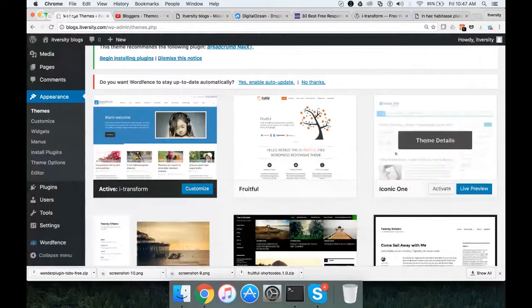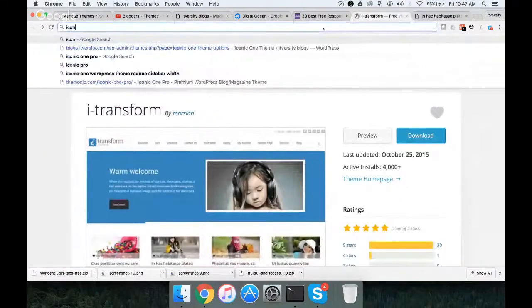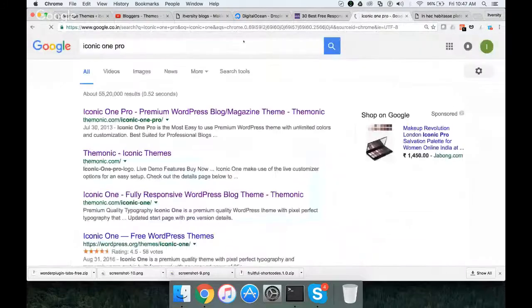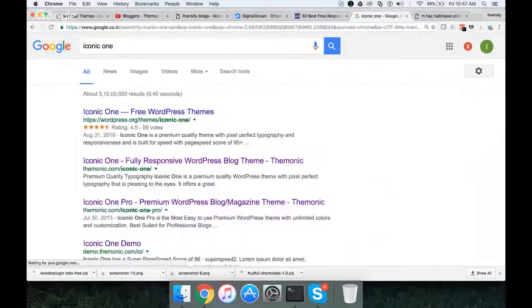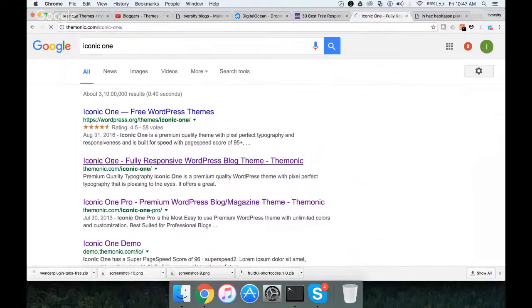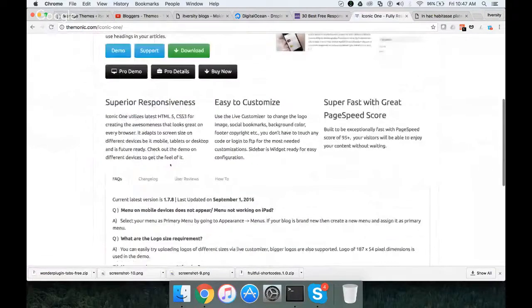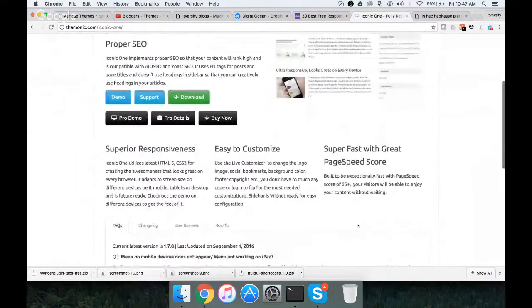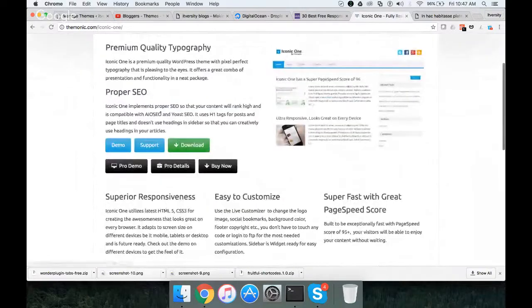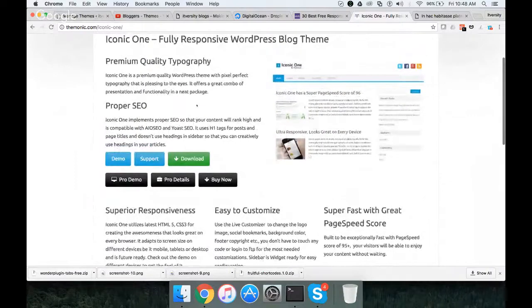I have already decided to use Iconic One for now. So if I search for Iconic One here, or Iconic, I want to see the free version, Iconic One. And if we go here, they give full details about what this theme is capable of. It's primarily fine-tuned for page speed and a few capabilities related to SEO and then typography. These are the main things which they provide as part of the theme.